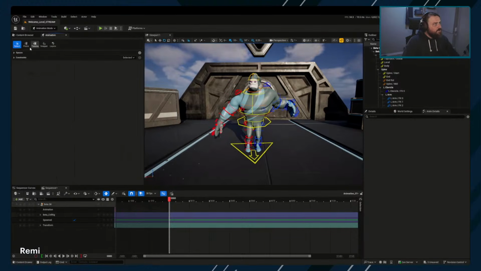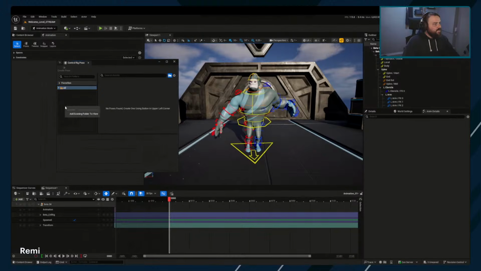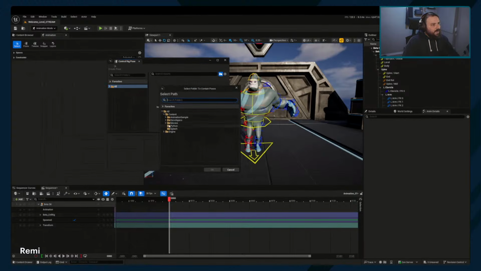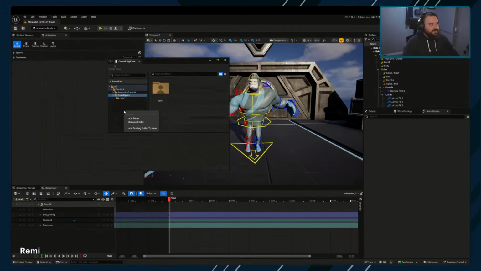So now for the pose, I don't know why I don't actually see them though. Let me turn that off and back on. No, I still don't see it. Okay, so one thing you can do is right-click, add existing folder to view, and that will pop up this window. Then I can go in Remi and hit OK, and maybe it's there now. Okay, so you have to know this, right? This is a very specific thing. You need to right-click and add a folder to view in order to see things.